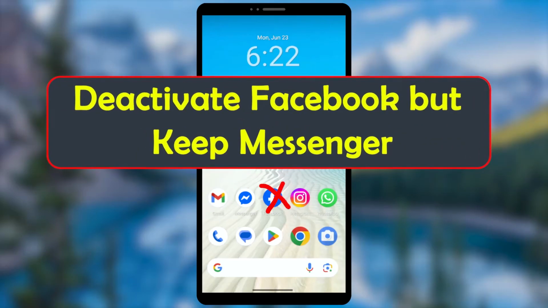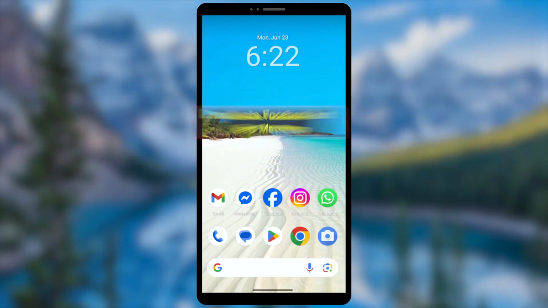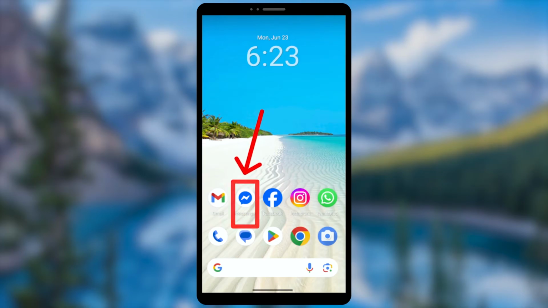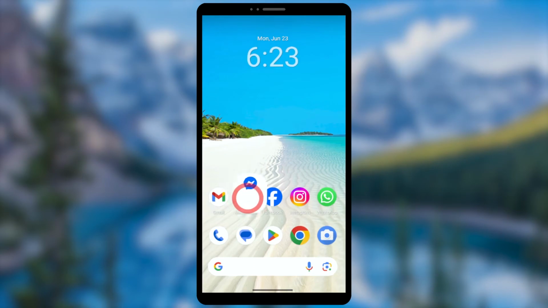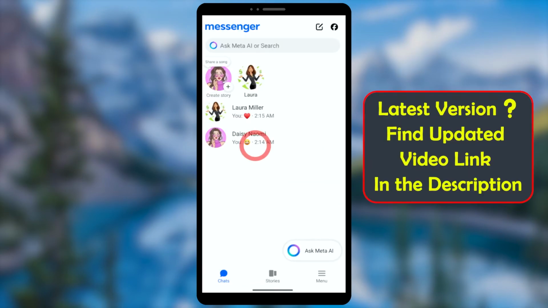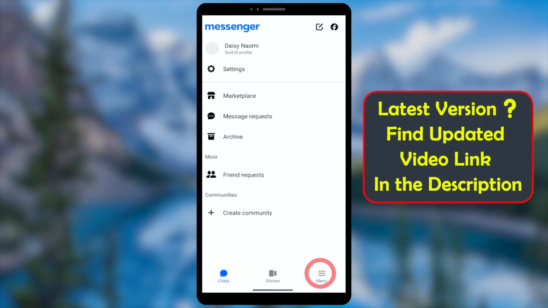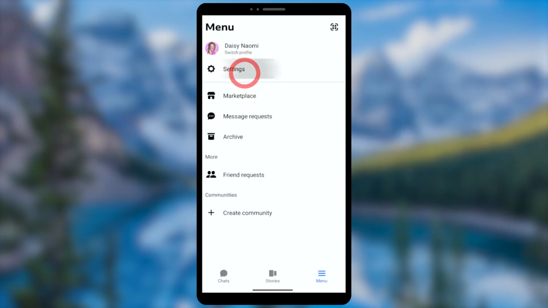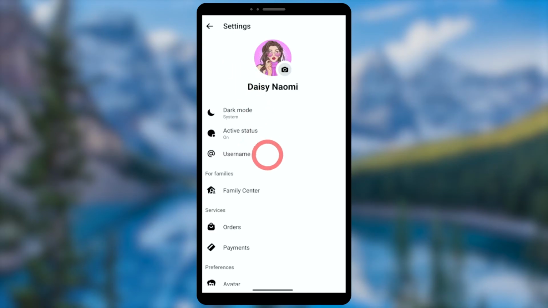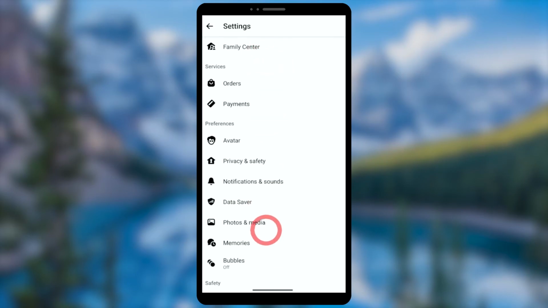In this video, I will show you how to deactivate only your Facebook account and keep using Messenger. To do this, you can use your Messenger application. Open your Messenger application. After opening, tap the menu icon in the bottom right corner. Then you will get this menu. Here, select Settings under your profile name.